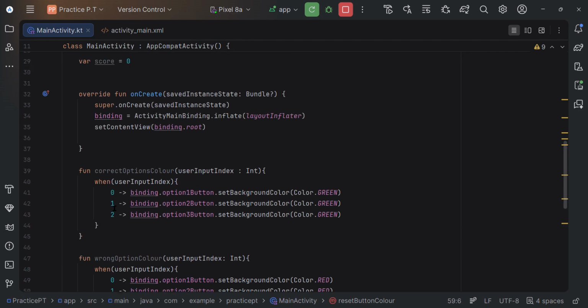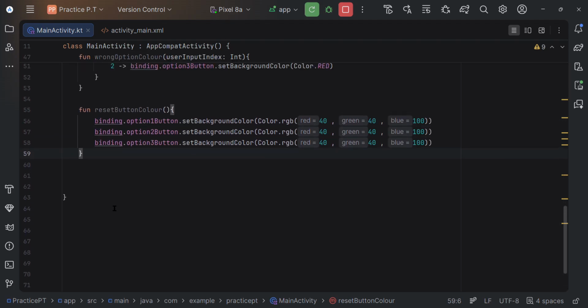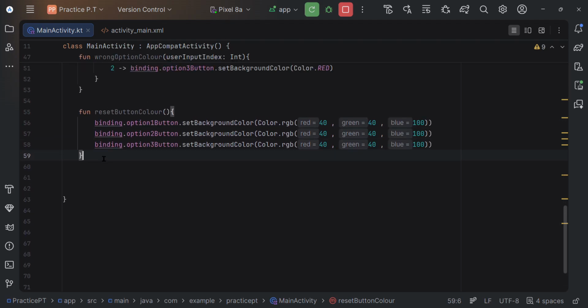Now after reset button we should create a show result function, a function that will show the result, meaning the total score the user has obtained from our quiz. So let's write quickly fun showResult.